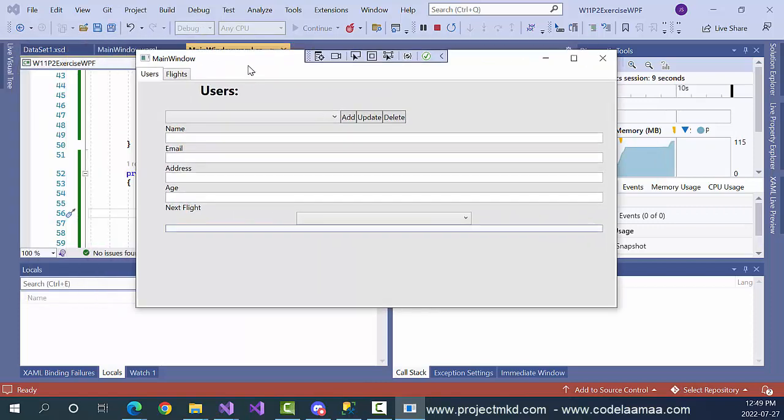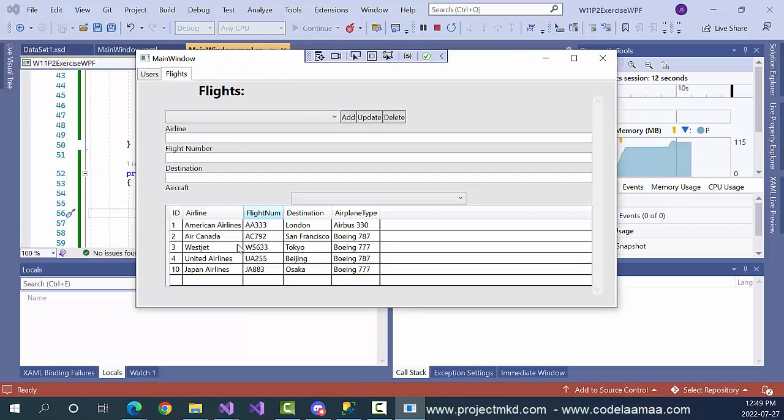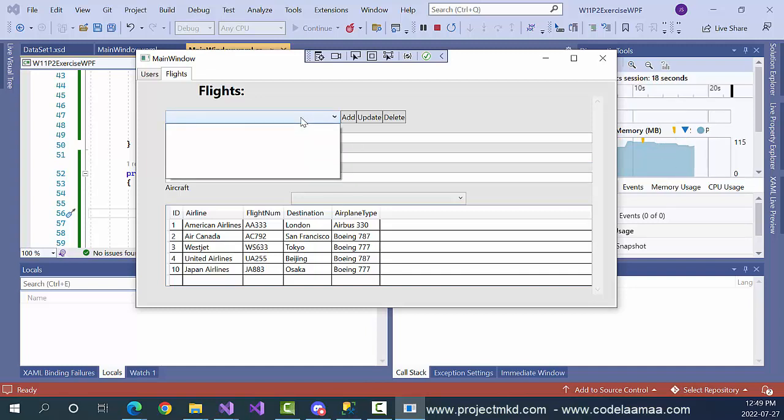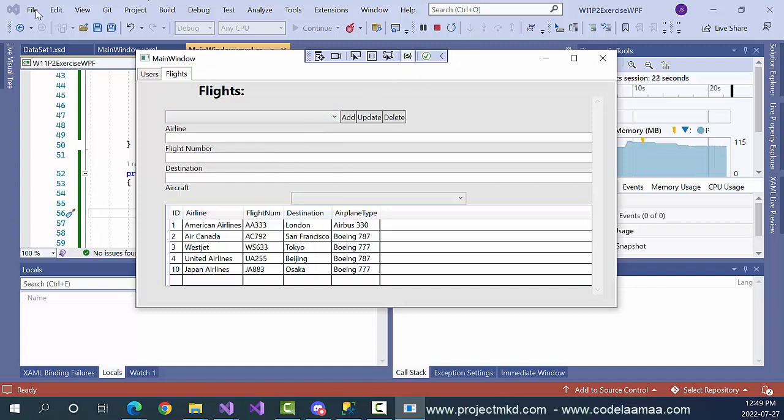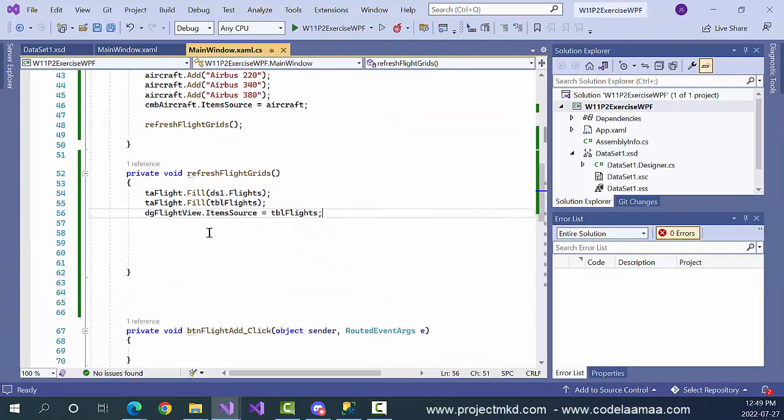Yeah. All those lines of code that we wrote reduced down to a few lines of code. All right. Same with the combo box. We're going to do that right now. Let's populate the combo box. So we'll continue on with refresh flight grids.